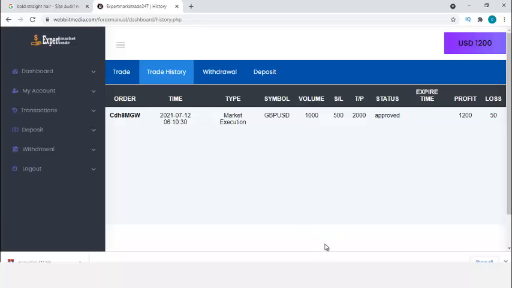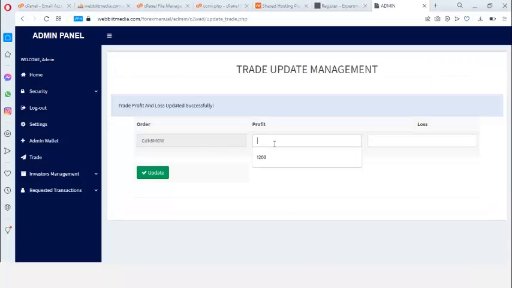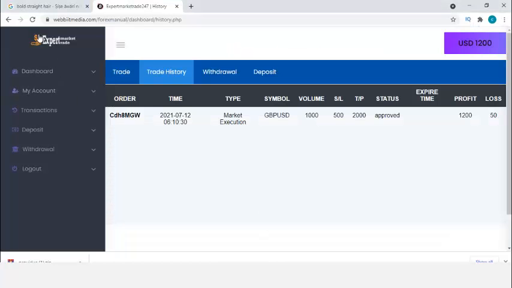So I can go back right here again and update that. I can add another $1,000 and I'll say $200 and I'll click on update. Awesome. Can you see that again? So when I come here again, let me just refresh this from here. $1,200, and see the lose is $250. That is so, so awesome.